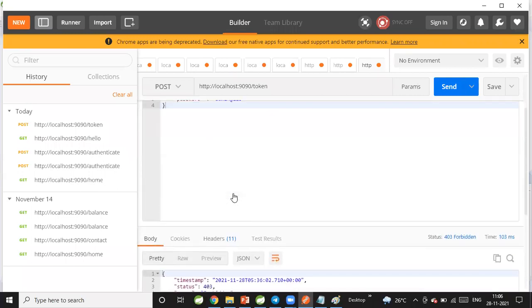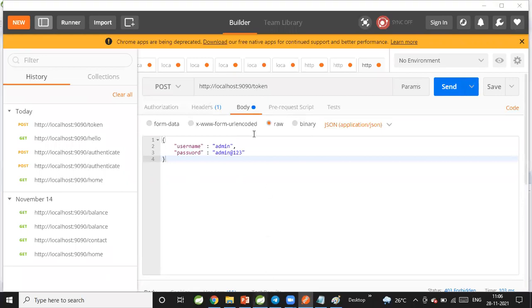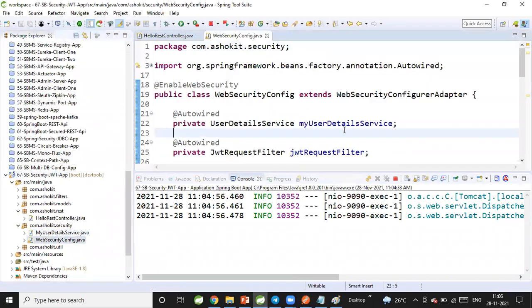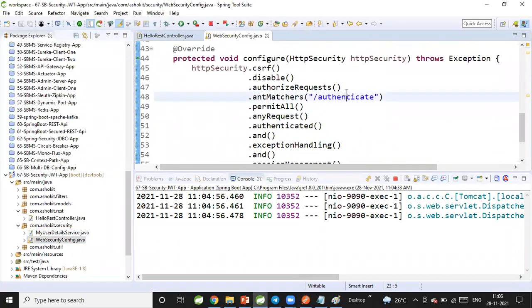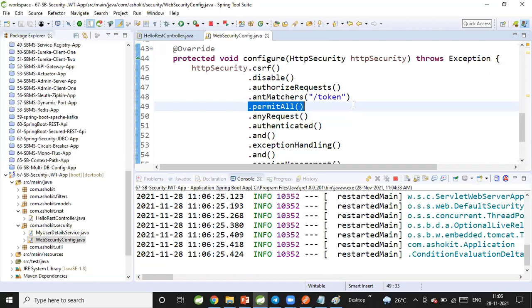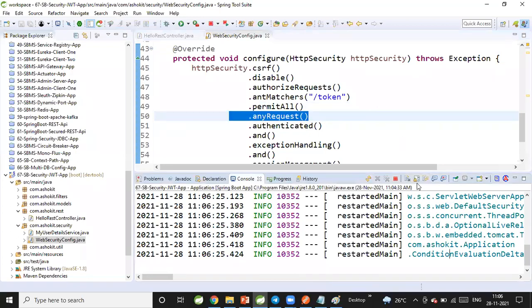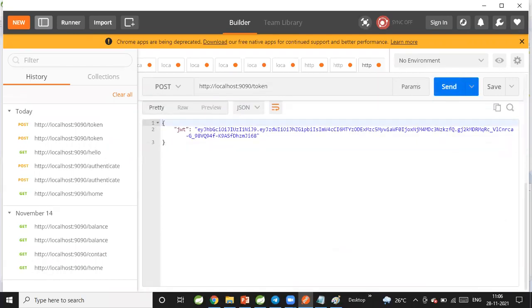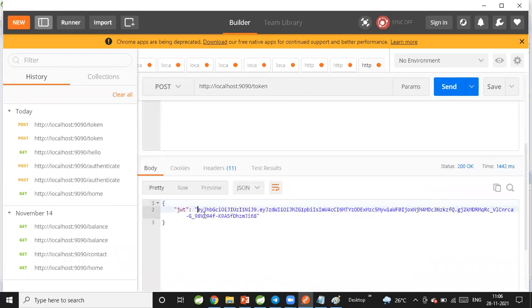Slash token, access forbidden. Oh my God, one second, guys. I have changed it somewhere in the security. I need to configure this. So what is the method here? Token is the method. Whenever a request is sent to the token, it should permit that request. We discussed already how to configure that security request, right? So my URL which is having token should be permitted. Now when I send a request, are you able to see the token generated? Let me do it once again, guys.